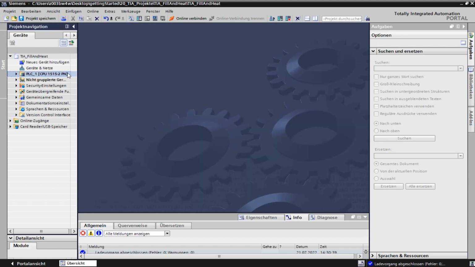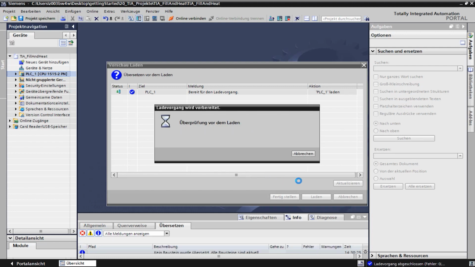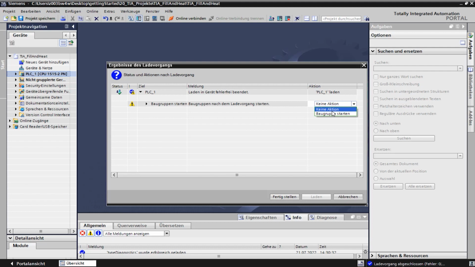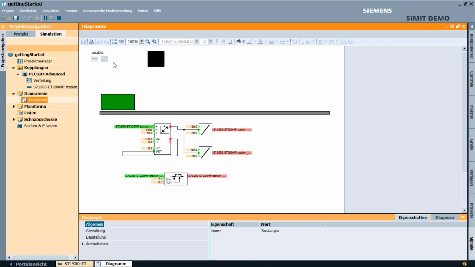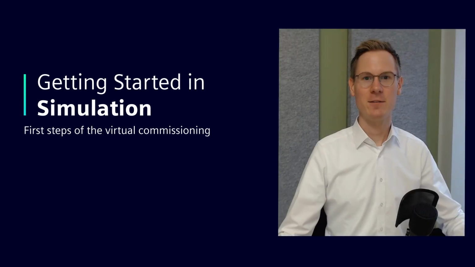We load the controller and TIA portal finds PLCSIM Advanced as a 7-1500 CPU. Let's see if I did everything right. Switch on. And the container arrives to the first position. Is filled. And continues to the second station. Is heated. And at the end, a new container appears. And the process starts all over again. That was our first simulation solution.